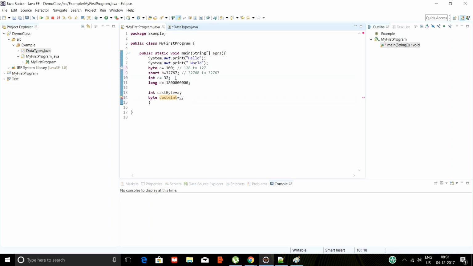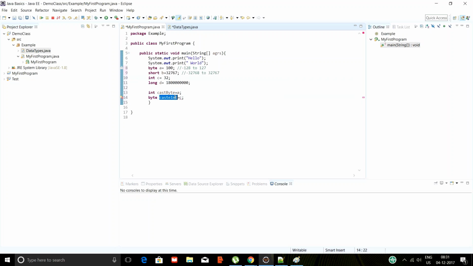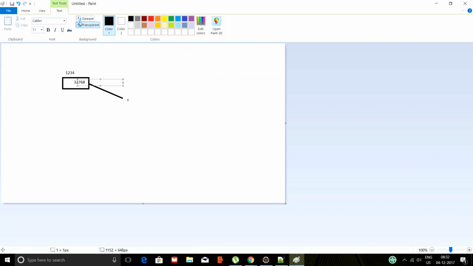Still, see, it is giving me an error because this is a computer. It doesn't know whether this value is 32 or not, because these are all defined as memory references. I told you. So when you are assigning the value, see cast int, it will again be a memory reference, pointing to another memory reference.